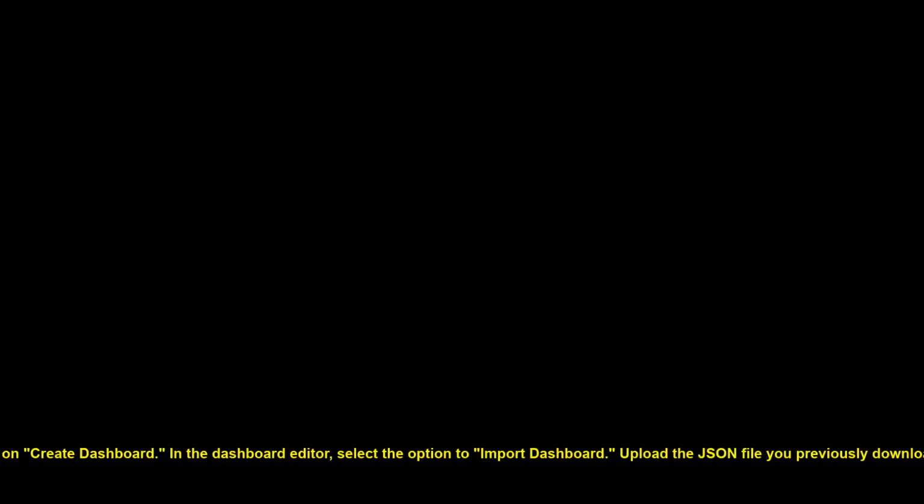Choose to create or select an existing workspace. In the workspace, locate the Dashboard section. Click on Create Dashboard. In the Dashboard editor, select the option to import dashboard. Upload the JSON. Review the settings and data sources in the dashboard. Adjust any necessary configurations to match your AWS data sources.